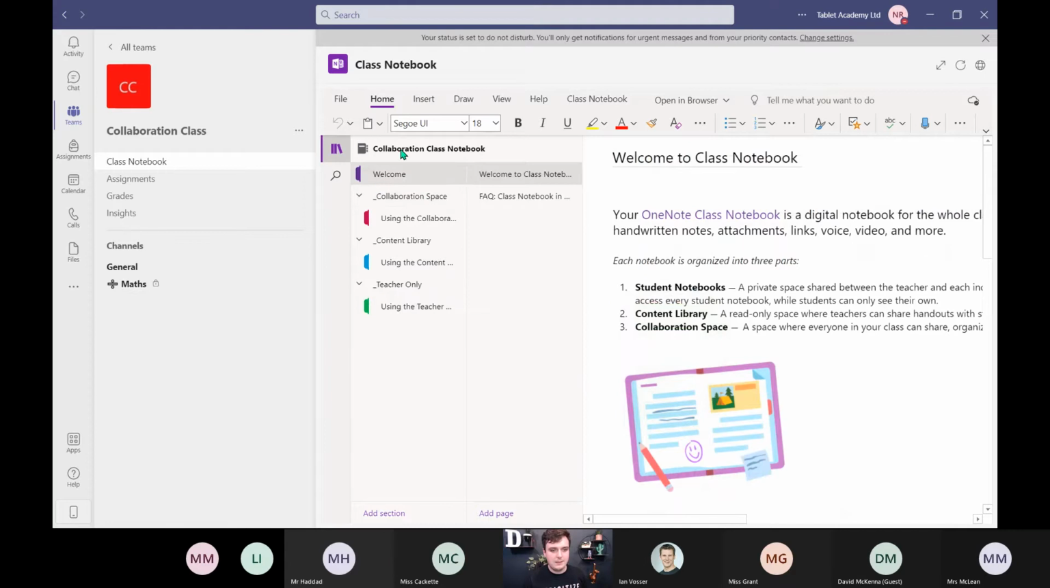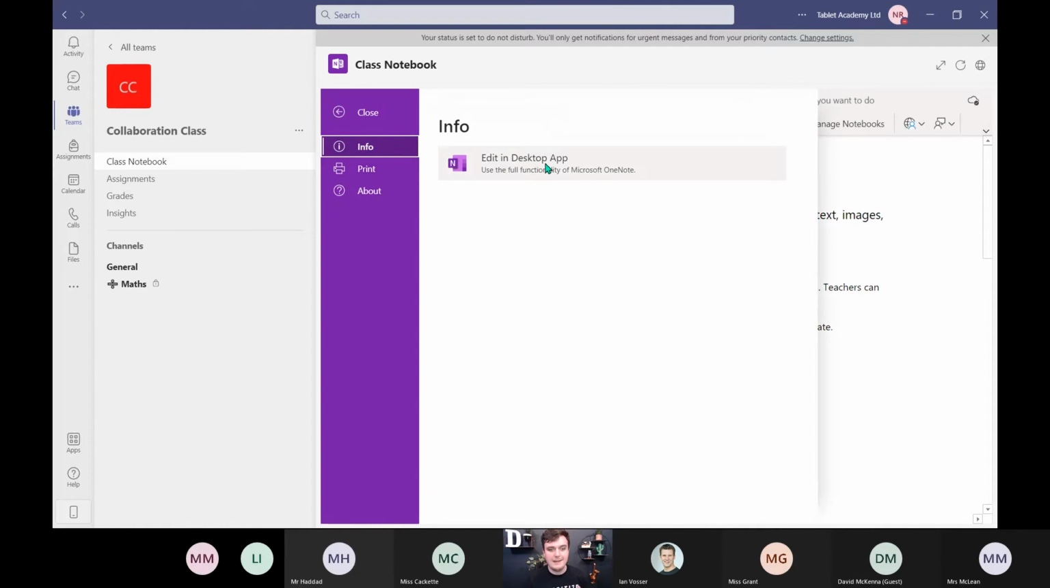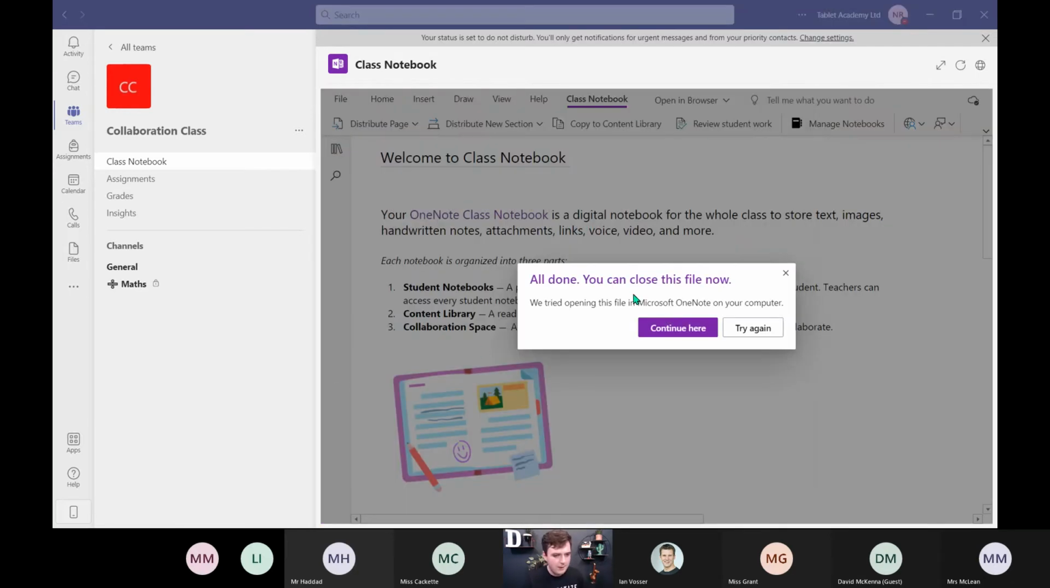So we're going to use our class notebook, but we're also going to open it up somewhere different. We're actually going to open it up in the OneNote application. So I am going to go to File, and then I'm going to click Edit in Desktop App, because I've got something that I really want to show you.